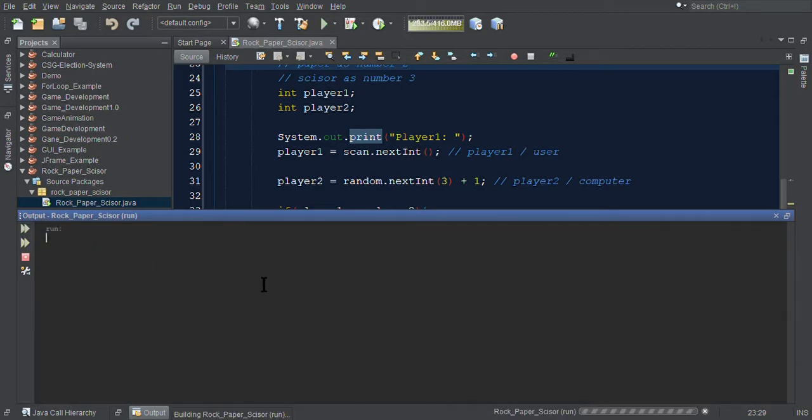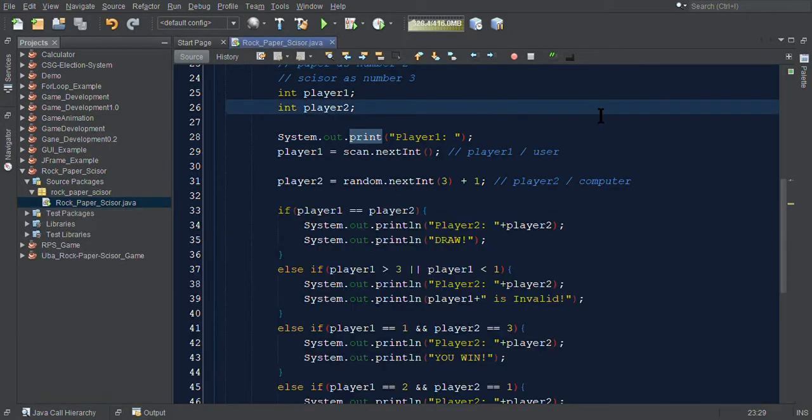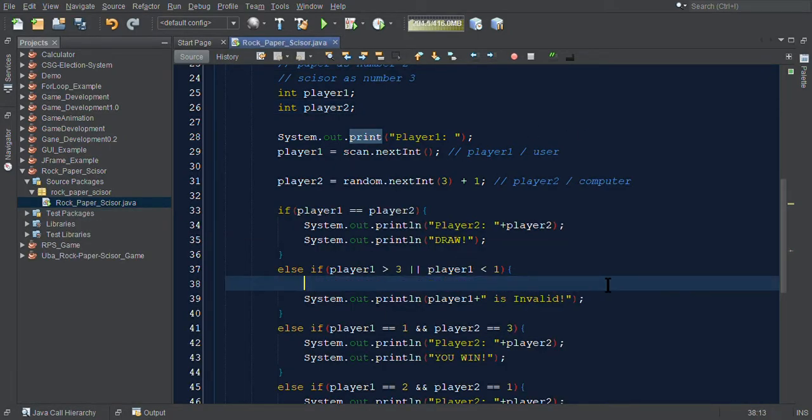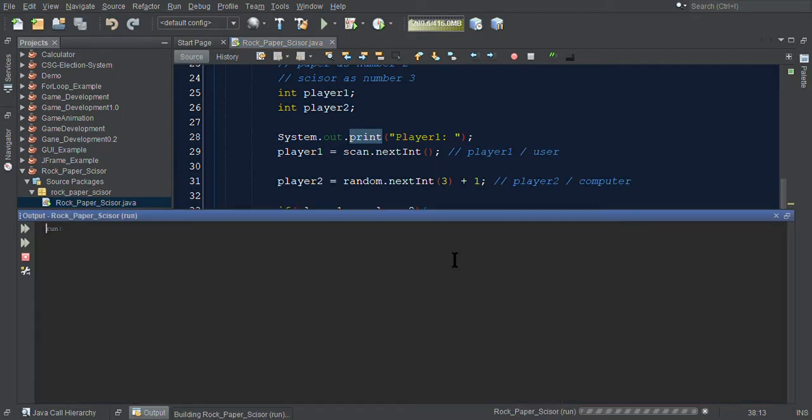Next we have 3. Let's try 3. Okay, so we have player 2, 3, 3. So, draw. That's our first condition. They draw. And for invalid, we should also have put that. Okay, how about 0? 0 is invalid. How about 4? 4 is invalid. So, you see.